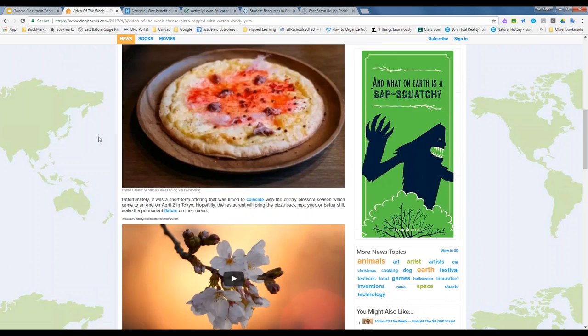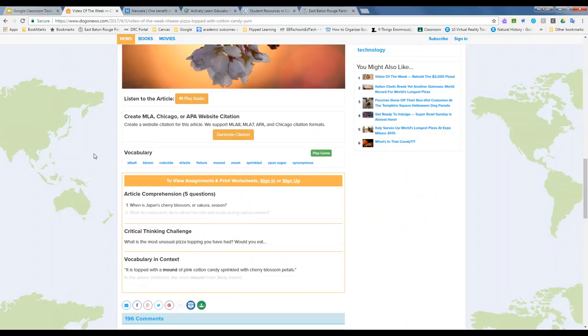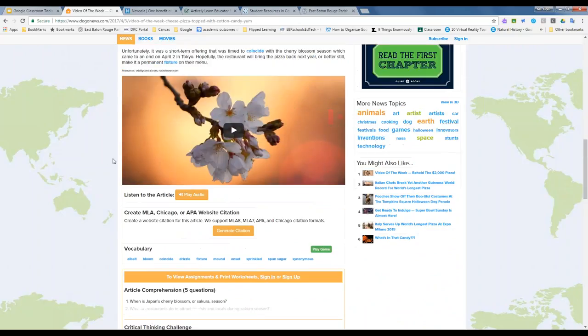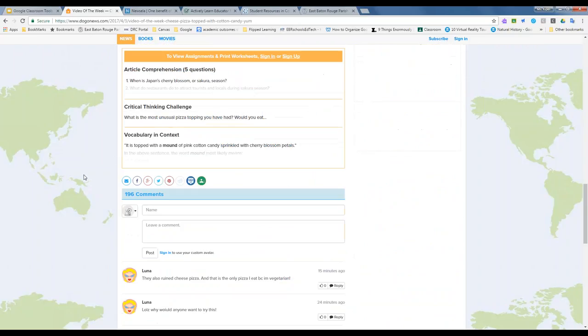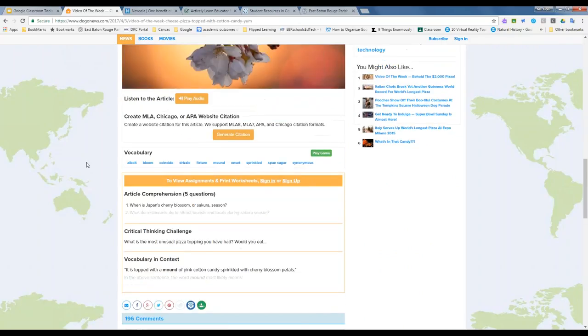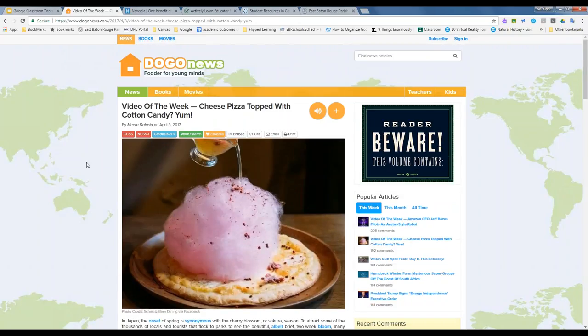And again, these are high interest articles that incorporate informational text. And as you see the Google Classroom share icon, so you can view assignments, you can print them as worksheets, or you can add them to your digital classroom through Google Classroom.